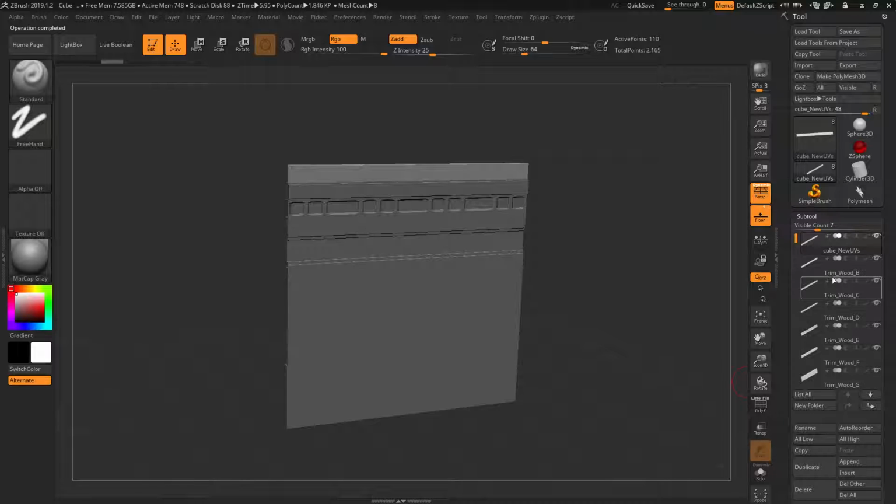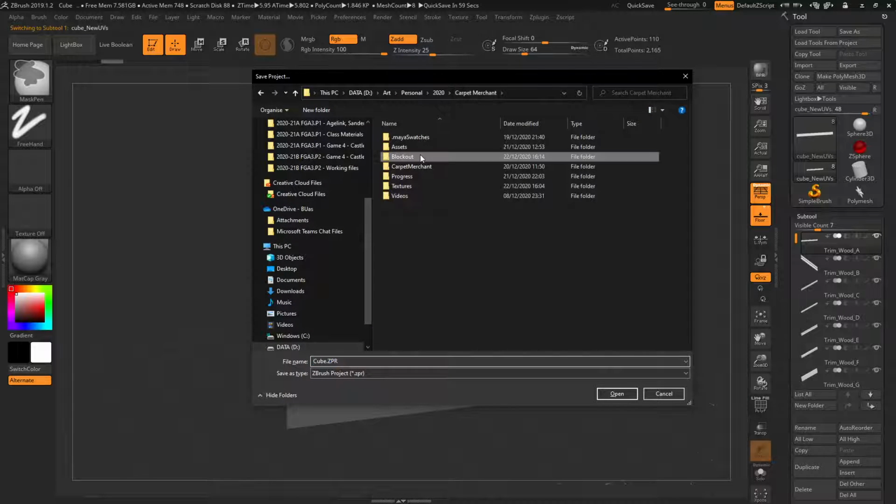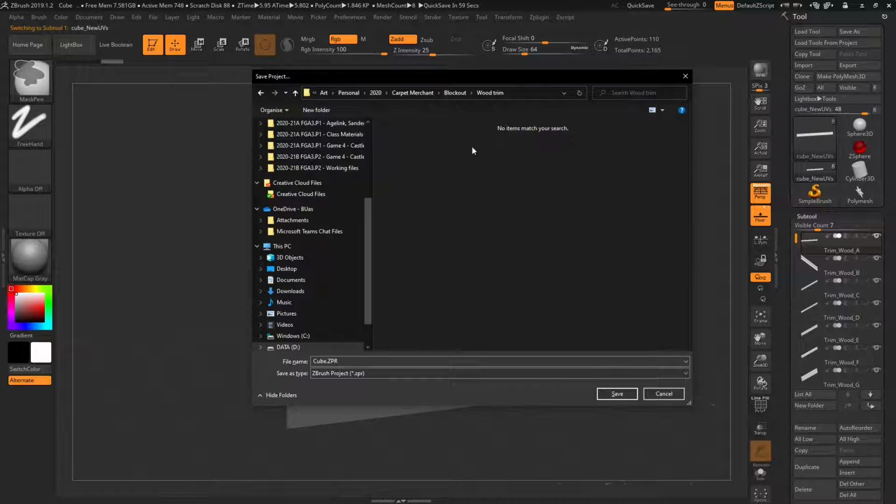Let's rename this one. So it's still called cube. Trim wood A. Next up, I like to save it. Wood trim.